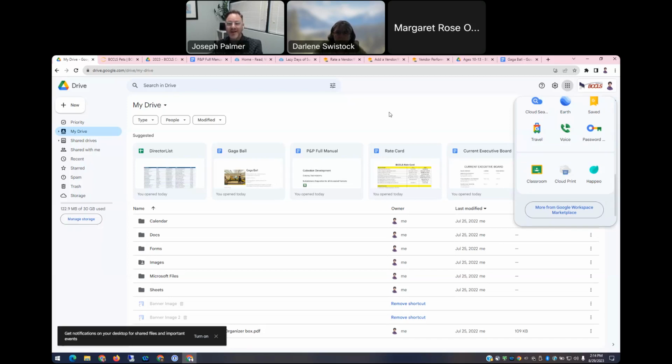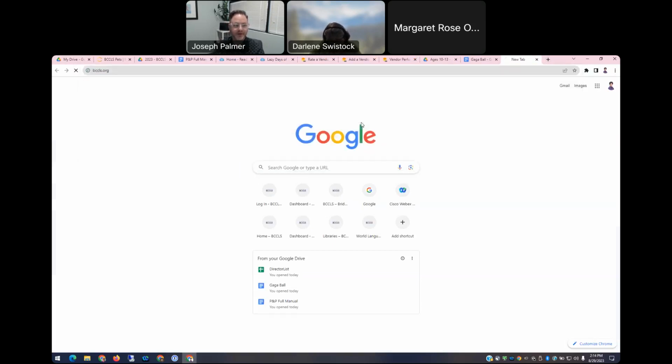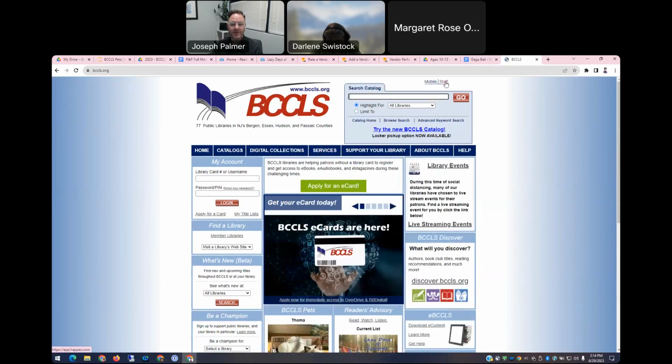But there are other ways to get to the site. If you go to our website, buckles.org, in the top right-hand corner, there's a link to the staff portal. So that'll bring you to the login page as well.